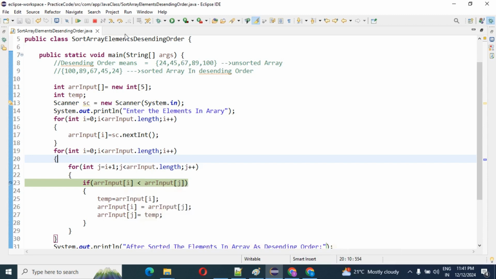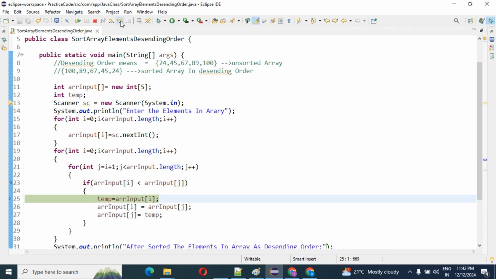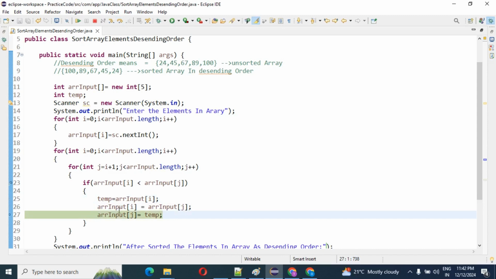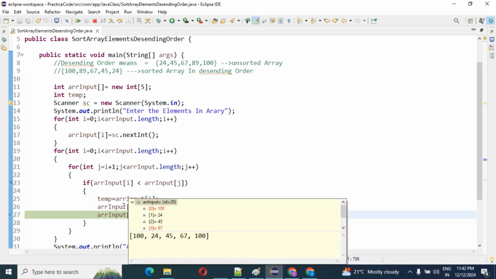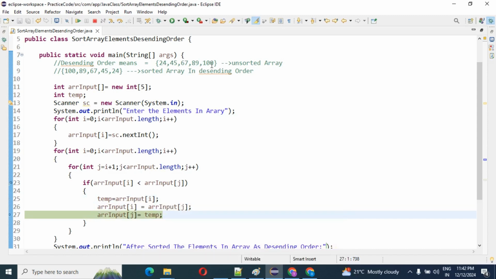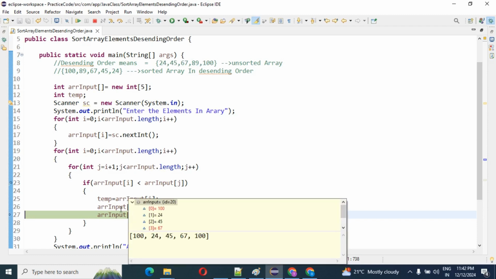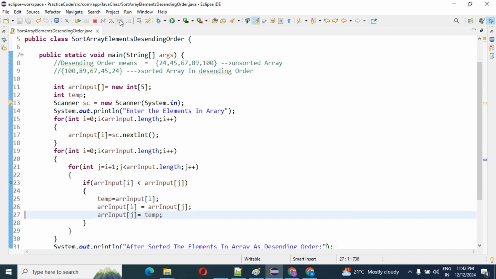So you can see, once I enter this loop, 89 will be compared with this one. So 100 is the maximum number. That's why you can see here 100 is coming at the 0 index. Correct? Now look outside. Now you know what will happen.